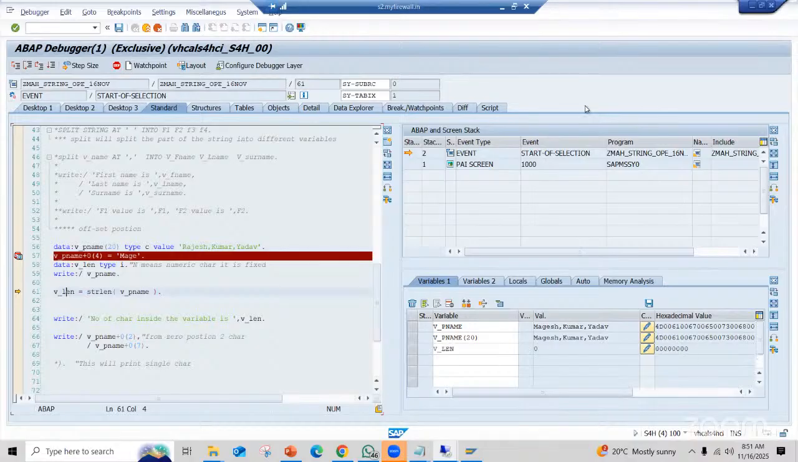What is the value of v_length currently? You see on the right side of my screen. What is it? It's 0. Why is it 0? We have not declared the length. No, sir, as it is numeric, it only takes numbers. And for integer, because it is not a string, the default value is 0 for the integer data type. That is the reason.